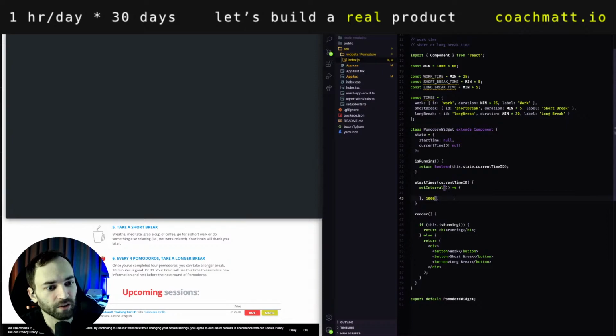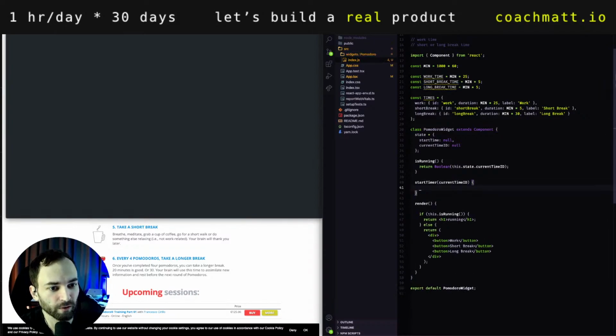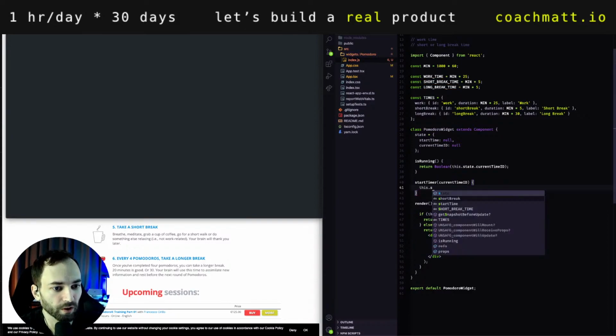And even if there's no clock drift here, imagine you close your laptop and then open it back up. Then that time is lost too. That time won't be tracked if you're using the set interval approach. So it's much safer and easier to reason about if you simply record the time that you started your timer, and that's what we're going to do here. So we'll have a start timer, current time ID. Yeah, and we'll just say this dot set state. This will be pretty easy.